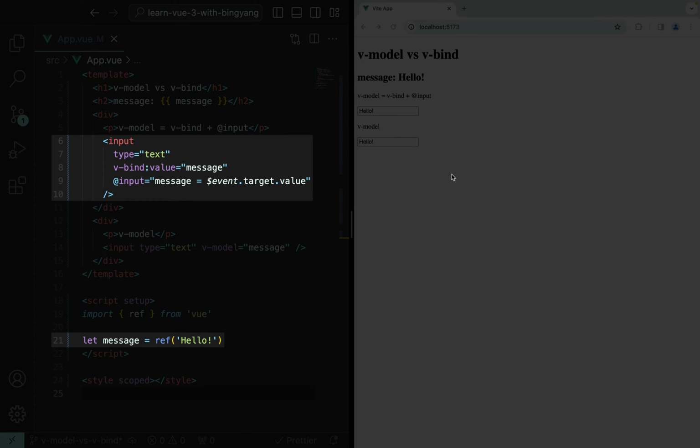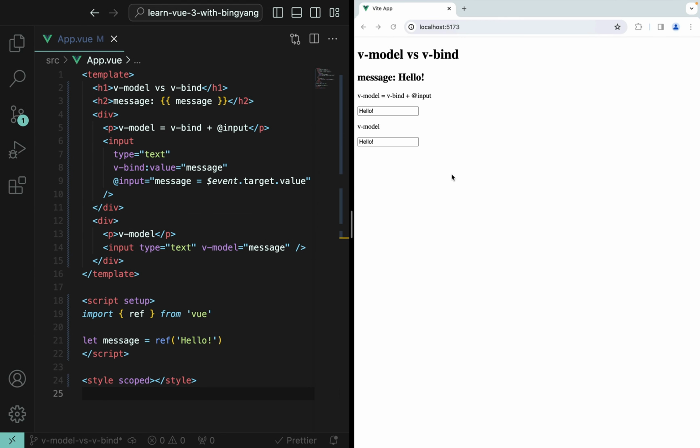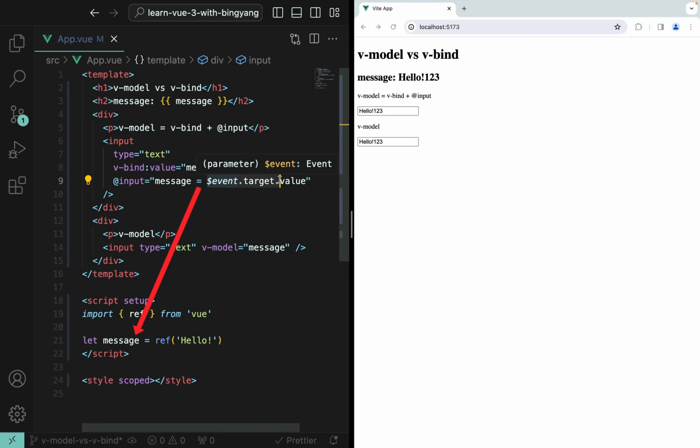How do we achieve the other data flow, that is, from the template to the script? Look at line 9, @input. When someone is typing something in this input box, for example, 123, the code we wrote on line 9 will update this message with the value in $event.target.value. Recall that this expression returns the current value in the input box, which is hello! 123. It gets assigned to message, so message has the latest value. It is no longer hello!